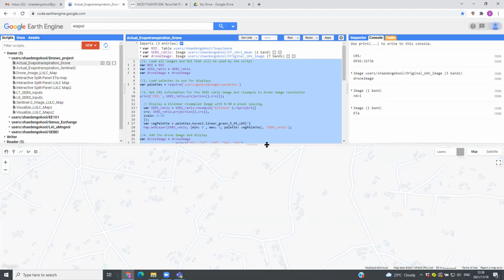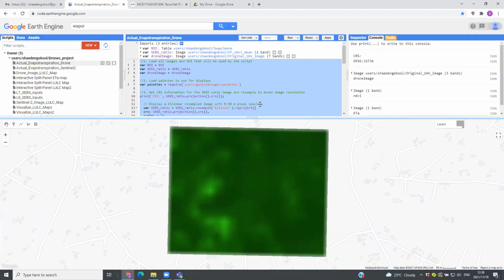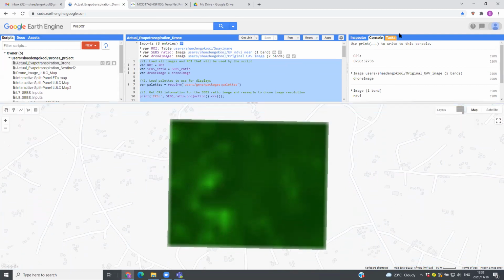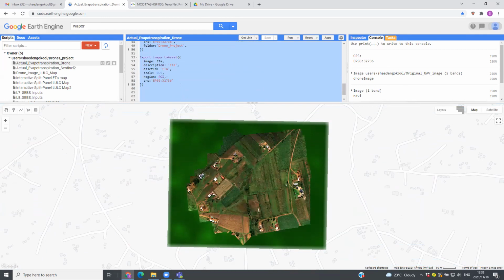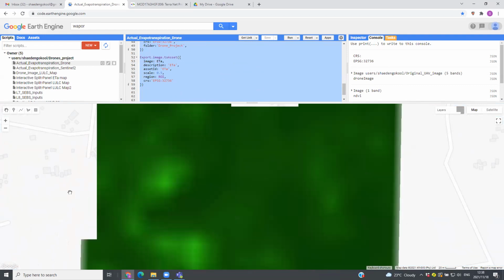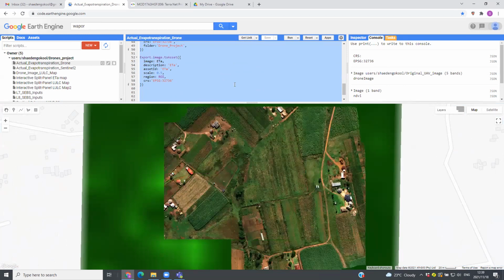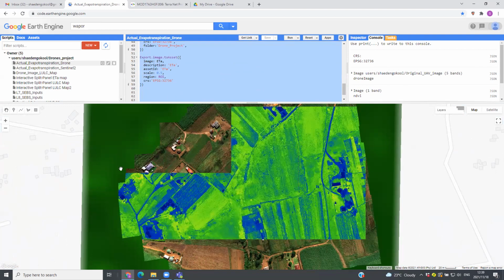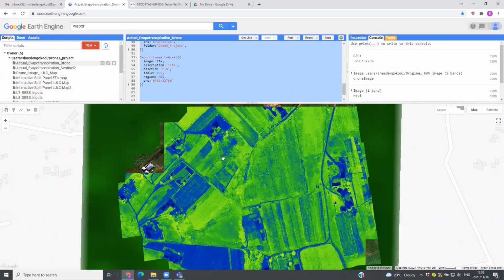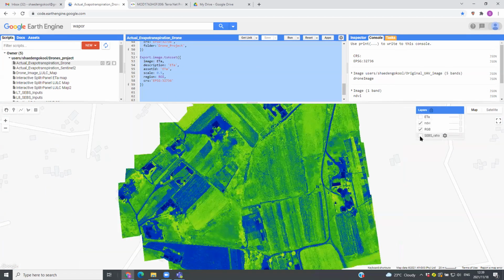Yeah, so now we're working with data that's not housed in Earth Engine. This is the drone image, so you can see the spatial resolution is quite high in comparison to some of the other data sets we are working with. It's just loading all the different outputs that have been generated. So this map here, let me switch that off.